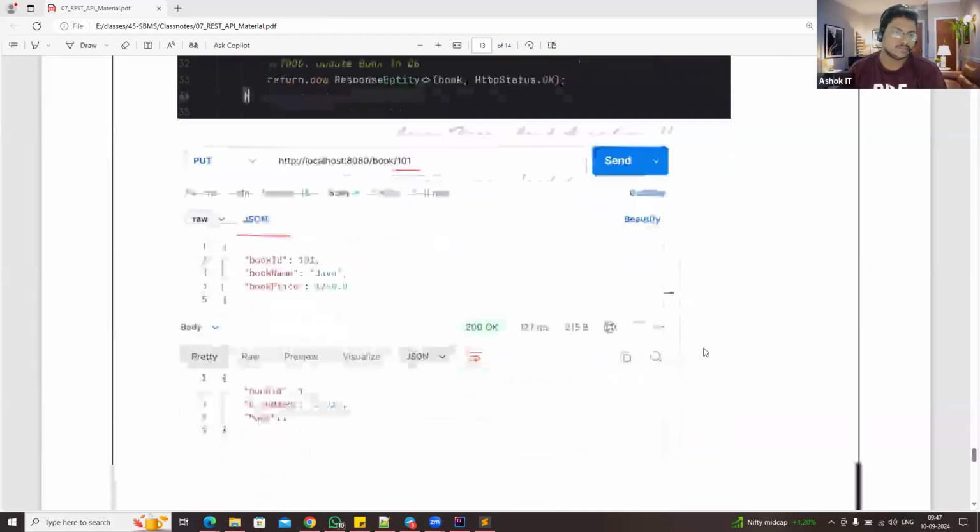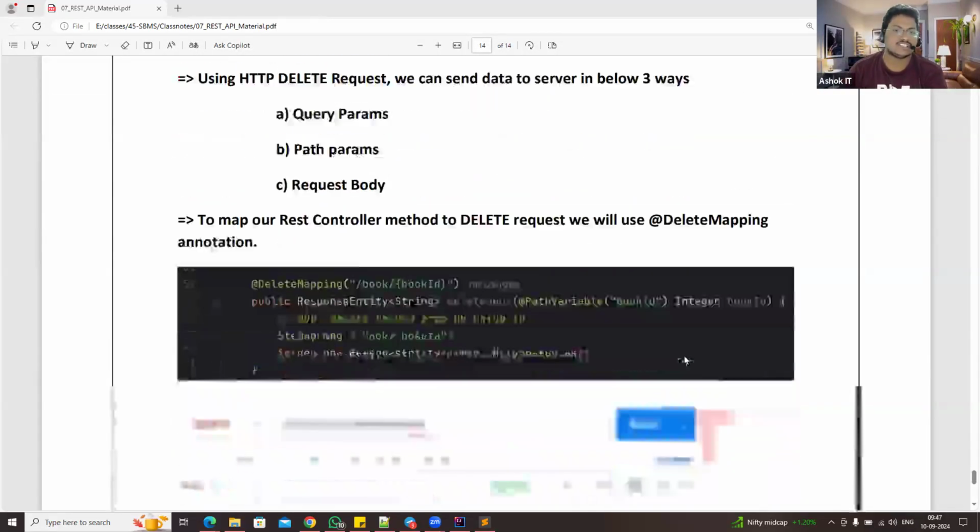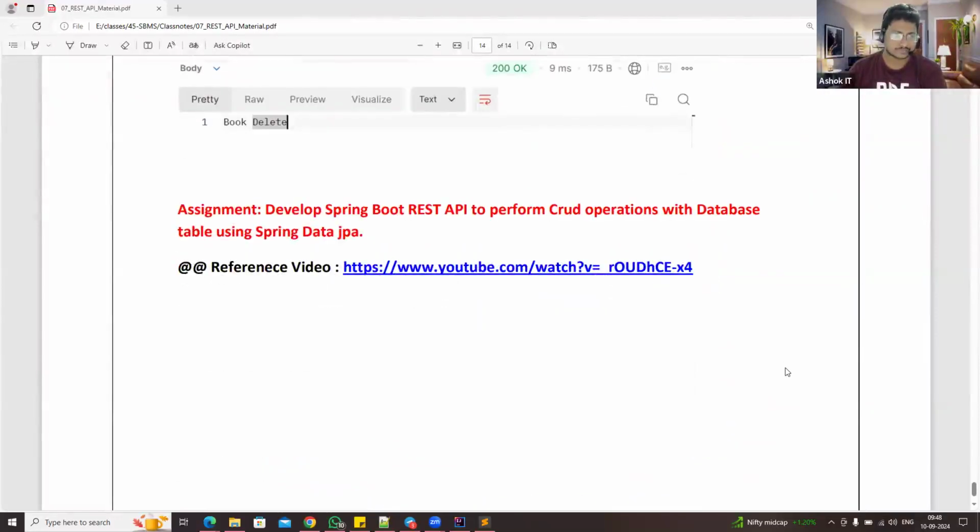single method. And we also discussed HTTP DELETE request, what the purpose of the HTTP DELETE request is, and I have given one assignment to develop one mini project by using Spring Boot REST API with Data JPA to perform CRUD operations. That project coding I have also explained in one of the videos available on our YouTube channel.